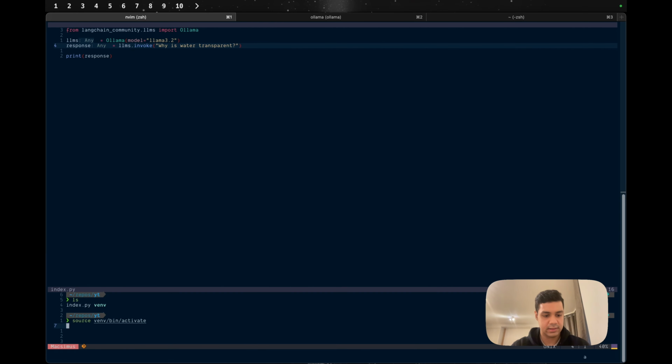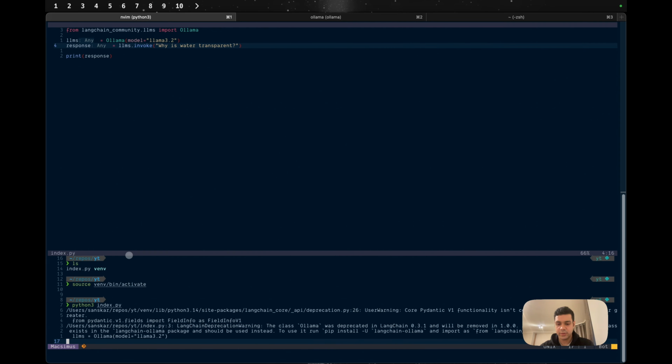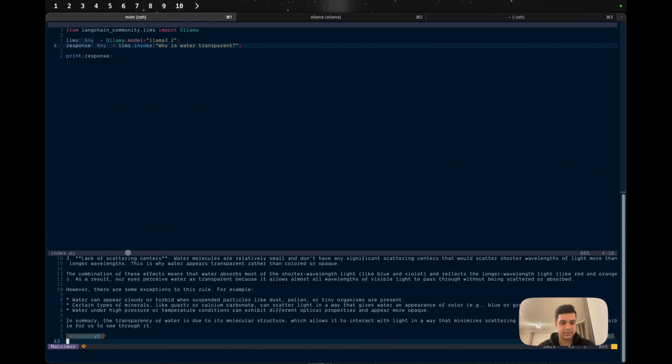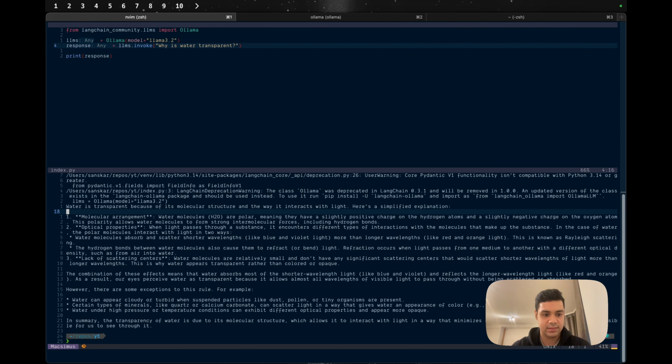We need to activate the virtual environment, and then let's just try it. It comes up with a few warnings. We can ignore them for now. And as you can see here, it comes up with the response. Again, a similar Markdown response. And that's pretty much it.